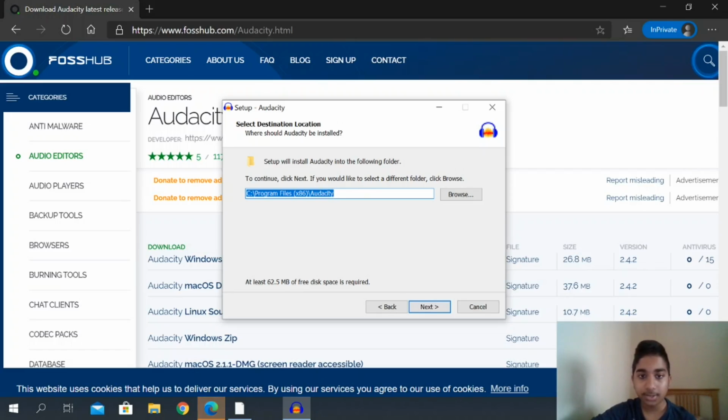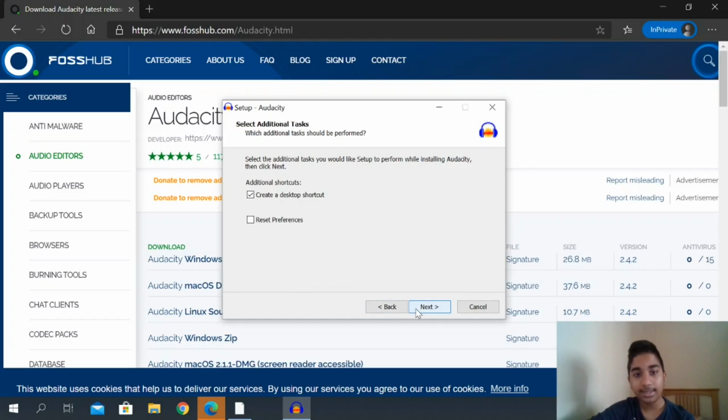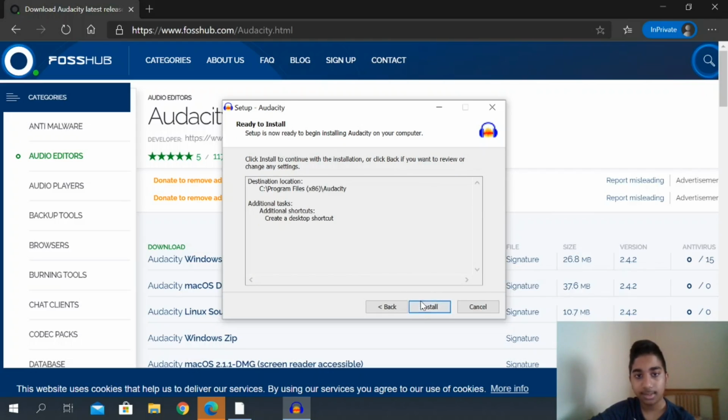So we have to select a folder where we download Audacity. So I have this folder selected. You can change the folder by clicking this browse icon, and then we click next. I'll create a desktop shortcut, then click next and install.